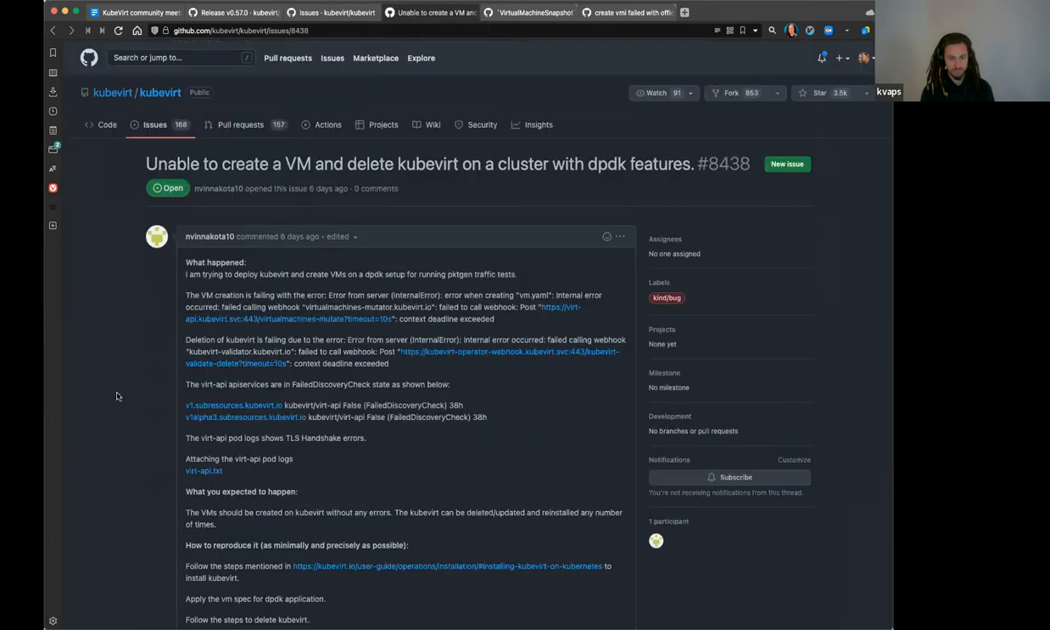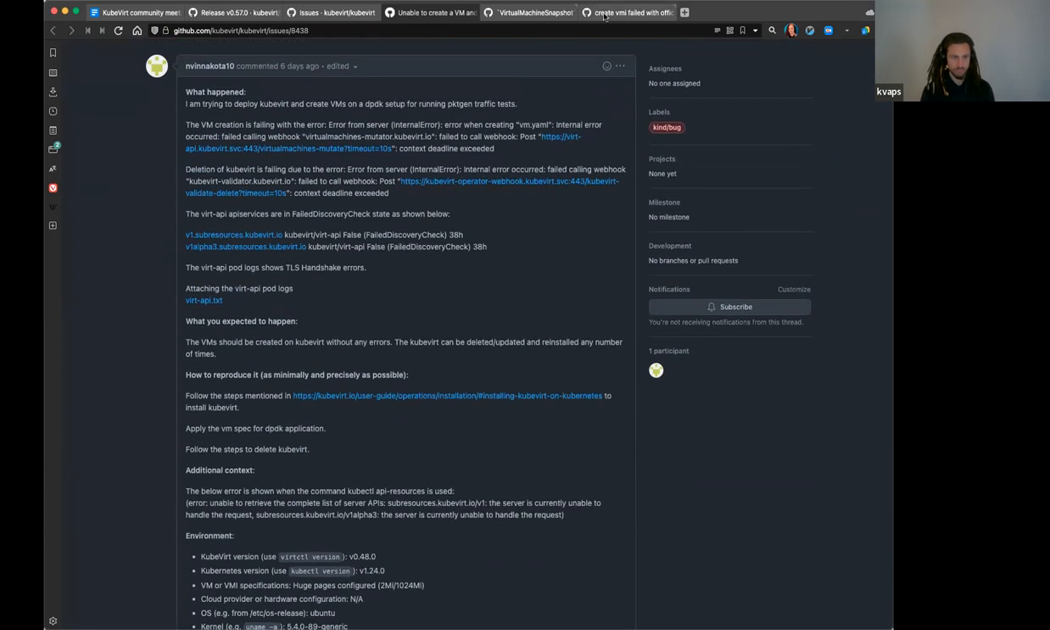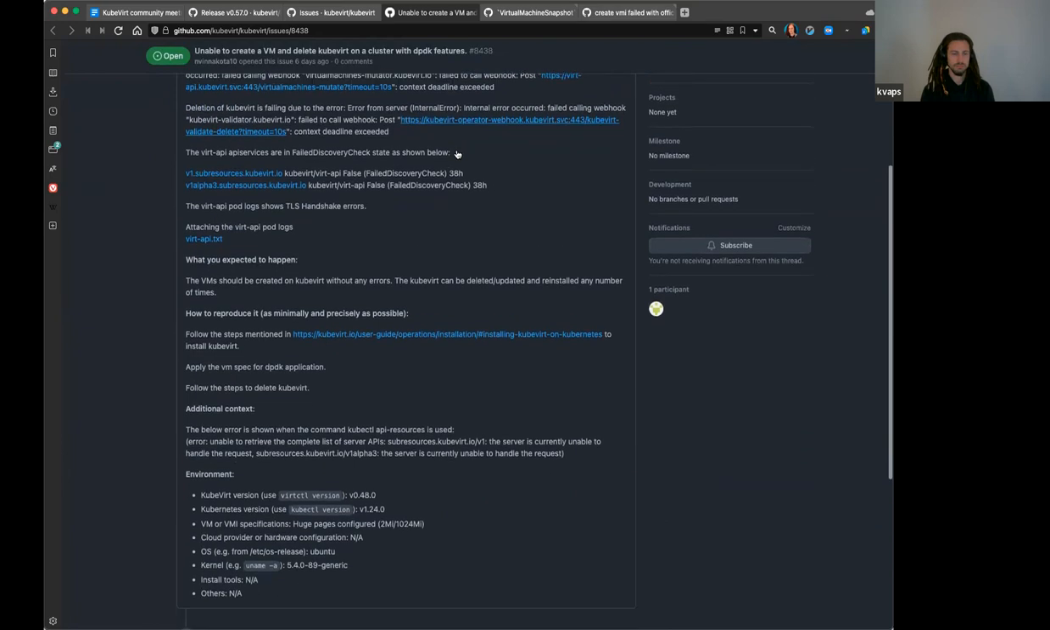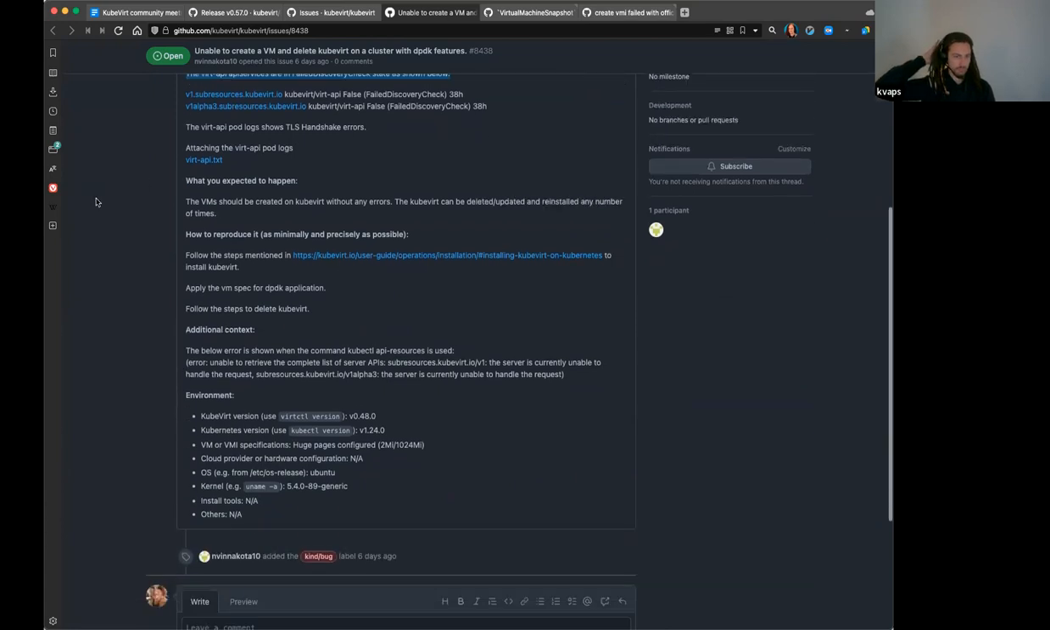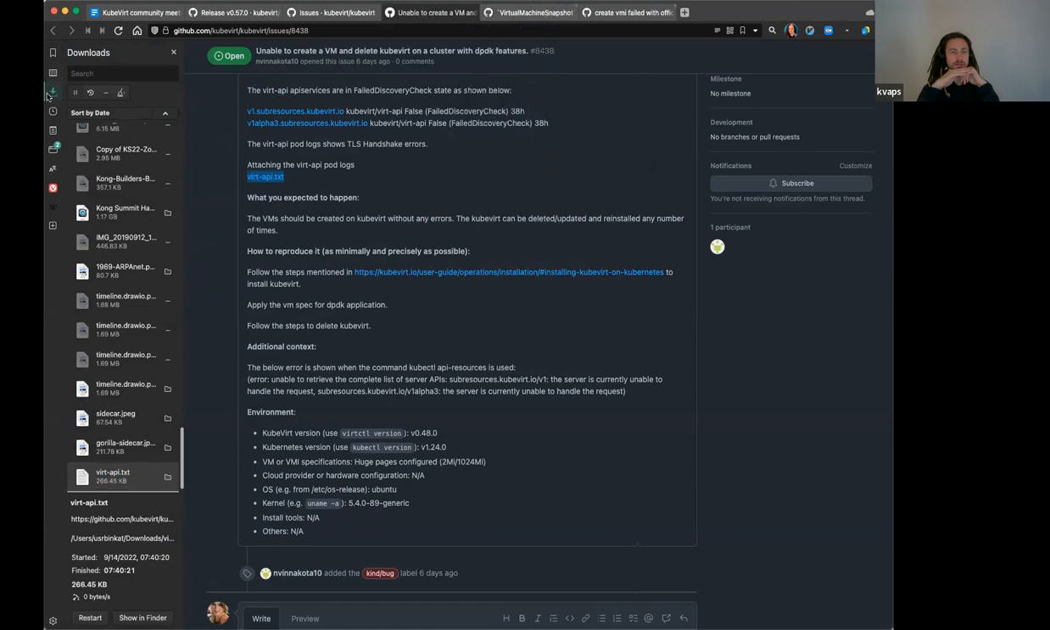See what we have here. DPDK setup. So the webhook timeout. Looks like Virt API port is down. TLS handshake errors. Oh, I guess that's not going to get me very far.